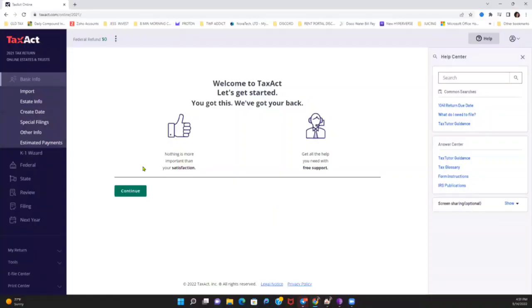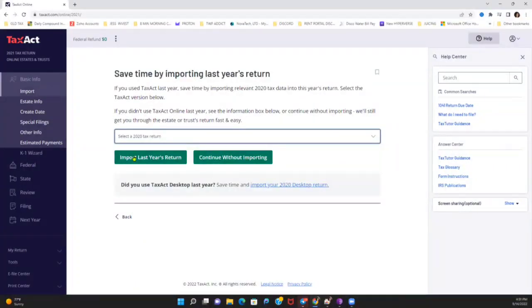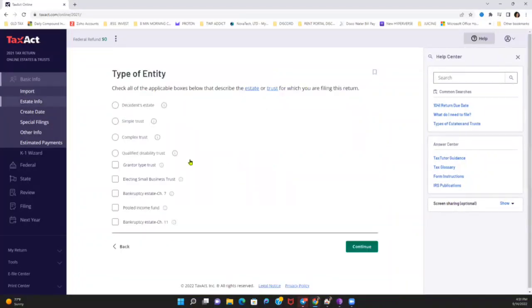Okay, so we don't want to import, but this one is going to allow us to go to the estate. Do we want to import last year's? No, we're going to continue without importing. Okay, and then we're going to go to simple trust.